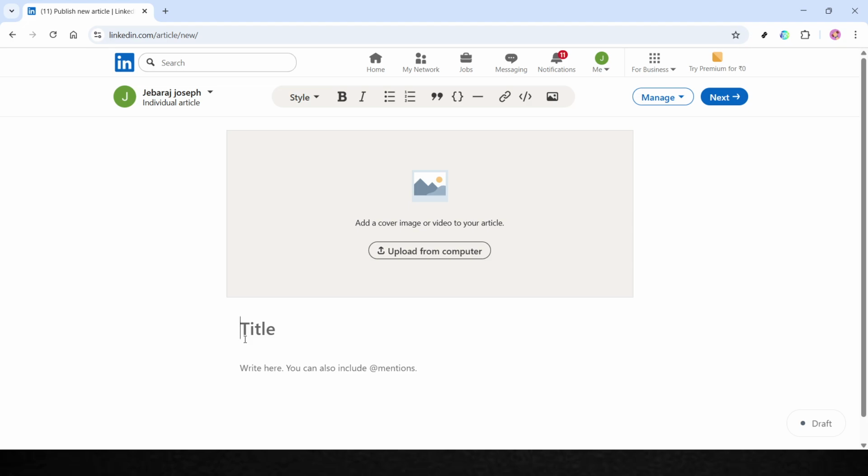Additionally, LinkedIn allows you to add a cover image. Choose an image that not only complements your writing but is also visually engaging, as this will be the first thing your audience sees. Next, it's time to craft your article content. This is where you'll bring your thoughts and expertise to life, structuring your paragraphs thoughtfully, ensuring that your article flows smoothly from one idea to the next. Remember, clear and concise writing will captivate and hold reader interest.